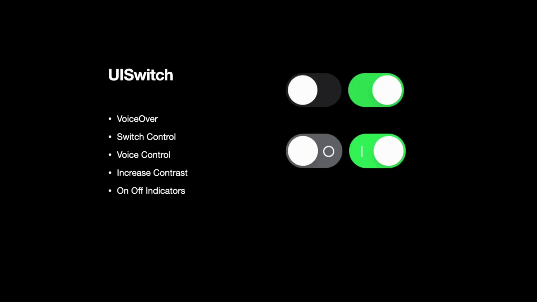So now we know how to make things accessible. Great. Let's follow the story of a control. This is an example of a standard control and then our task to make a custom version. Let's look at the UISwitch. It's a pretty good component. It's announced as "switch button off, double tap to toggle setting" by VoiceOver. Out of the box, it already supports VoiceOver, Switch Control, Voice Control, Increase Contrast, on-off indicators. It's pretty accessible.